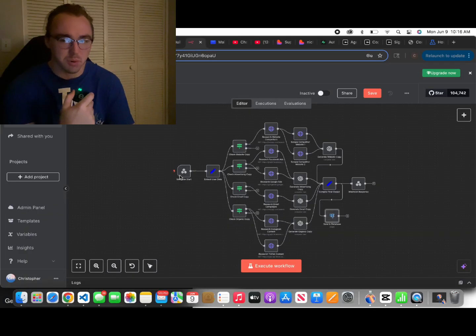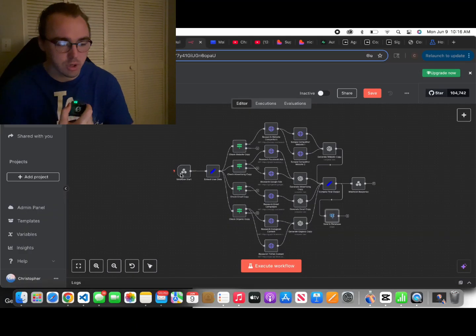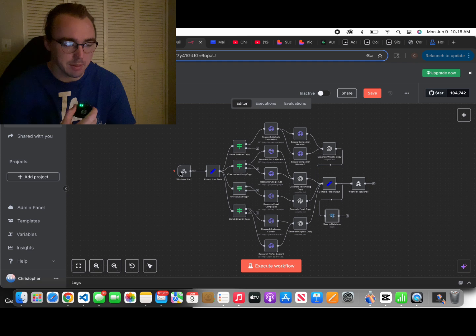So hopping into this workflow here, we have our initial webhook start trigger. It's pretty self-explanatory. Every time you want to manually execute the workflow, you would just click play on this initial webhook start trigger. It's going to be your initial trigger whenever you want to start the workflow. Pretty simple stuff, same thing with my other workflows as well. But then we're going to move on to our next step of the process.